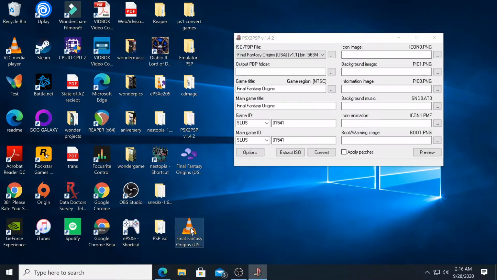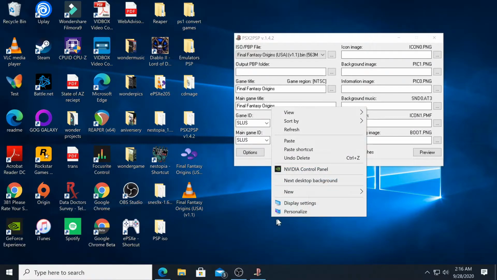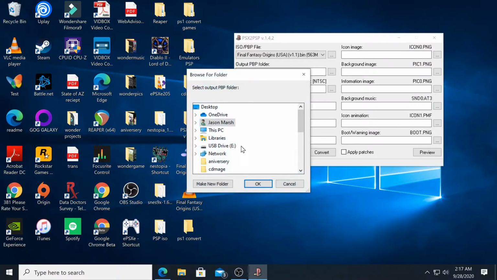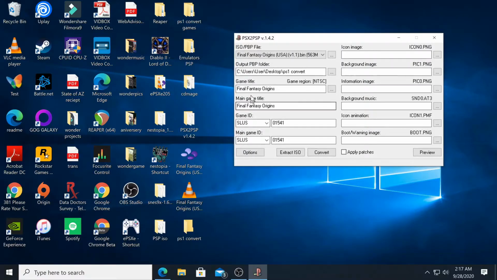Now, if you're wondering, well, what the heck is that? It's nothing big. Basically, all you're going to do, I'm just going to right-click out here on my desktop, do new folder. And I'm going to name the folder, let's call it PS1 Convert. So we're just going to put that over there because that's going to be our output folder. So now you're going to go up here, click on the gray box, and find the new folder you just made, PS1 Convert. Click OK. So now that's basically where your game is going to be saved once it's converted.